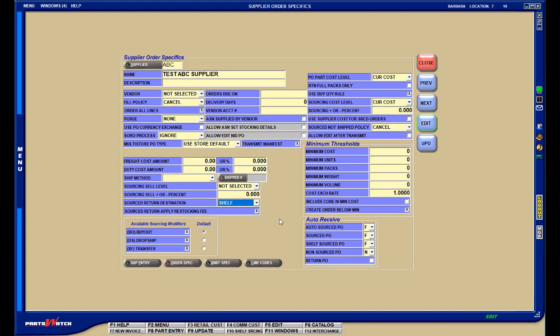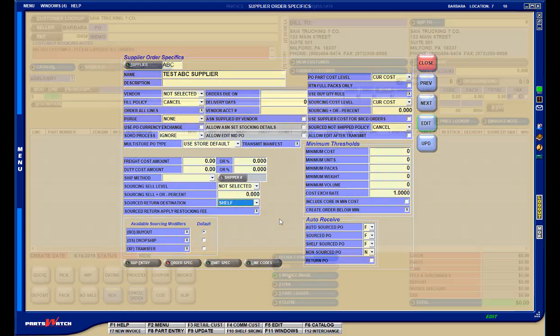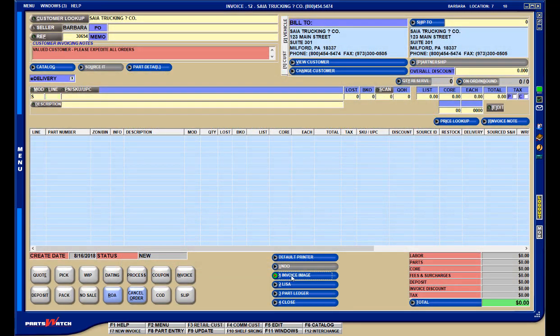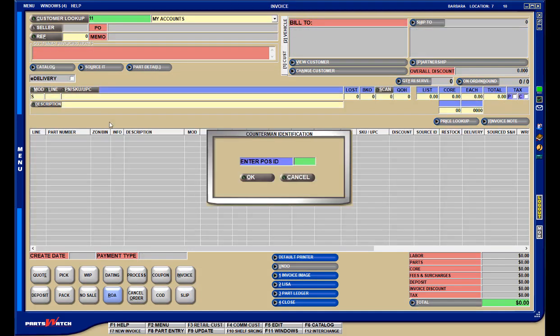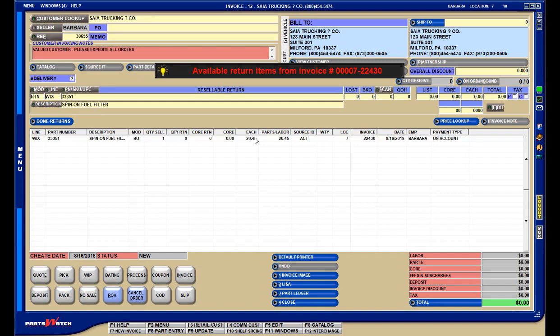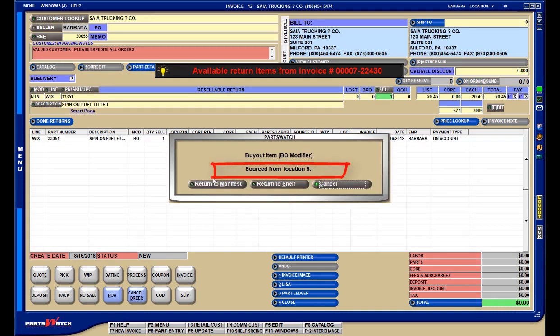Now let's look at what happens during a return at point of sale, depending on the sourced return destination setup. If the sourced return destination drop-down is set to prompt, a prompt opens to determine how to handle the return. If the return was sourced from a sister store, the prompt shows the location number. If it's from a supplier, it'll show the supplier code. And it also shows buyout or dropship, depending on the modifier used on the original sale. And I'll select Return to the Shelf.